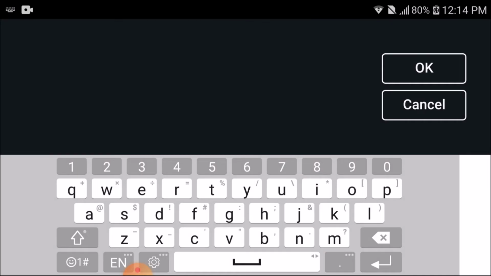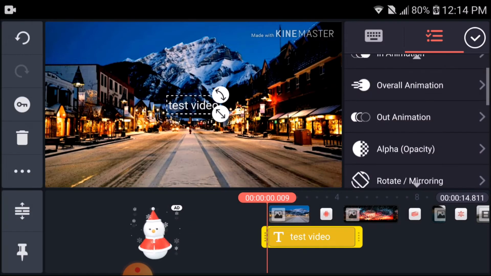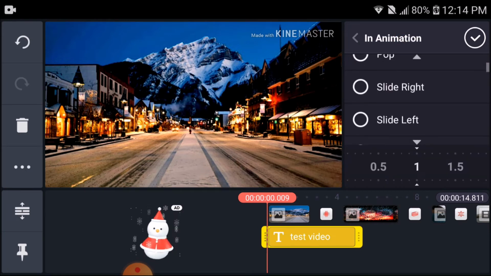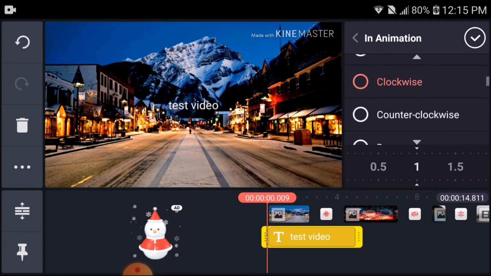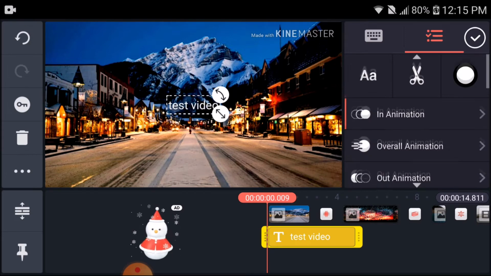Right, so let's add some text at the beginning of the video, just test video, I guess. And then, as with the other things, we can add some animations into it so it's not so boring. Next slide, slide the thing down, slide up, make it rotate, just make it rotate. And let's go back in and see what else we can do with it.